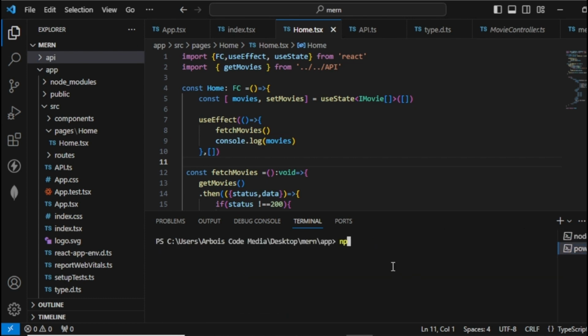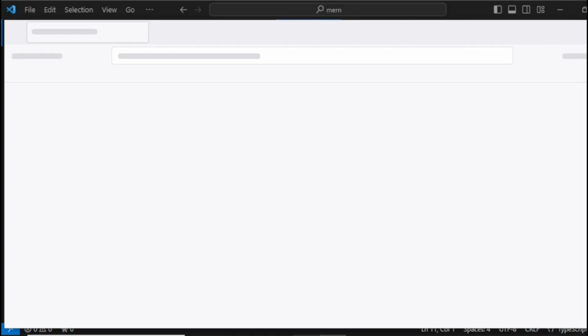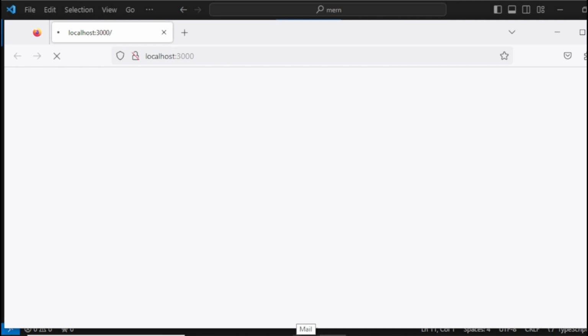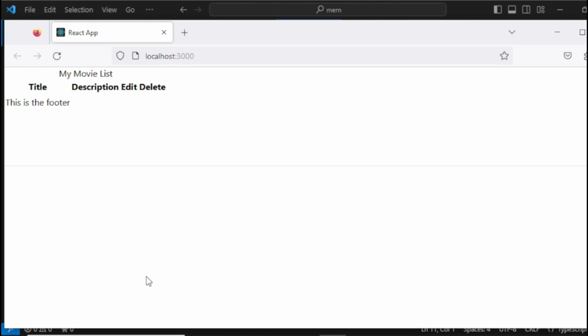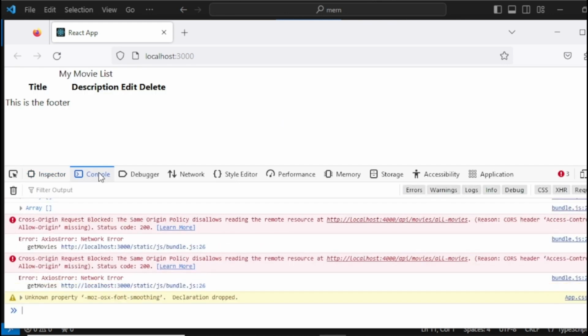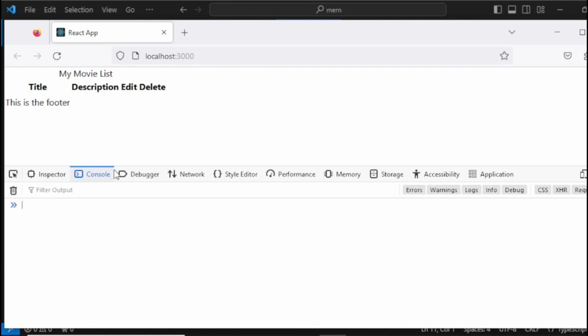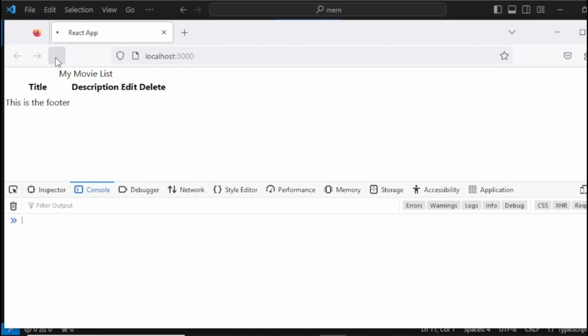Okay, so make sure both the front end and the back end are running, right? So to view that data, simply right click and select inspect, head over to the console and see what's the output in here. So let's better reload this page.